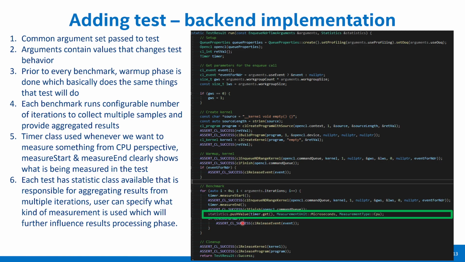And this statistic class would later be responsible for generating the output of the test. It would collect all the samples. It would provide multiple metrics. I will show it in the next slide. So you can easily see how your test behaves.